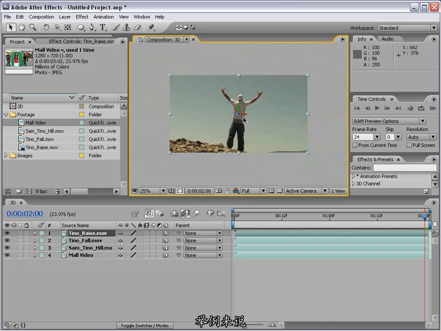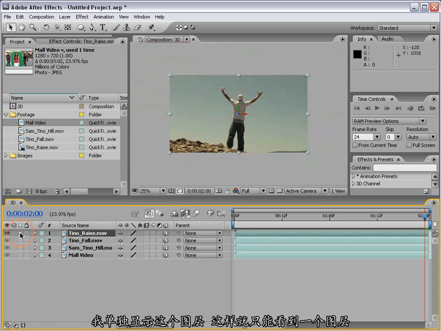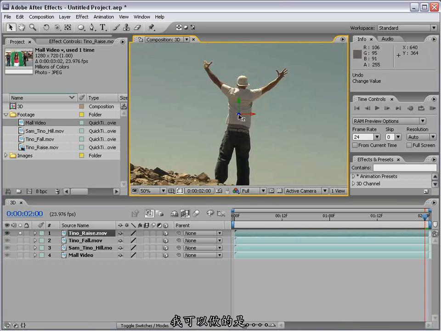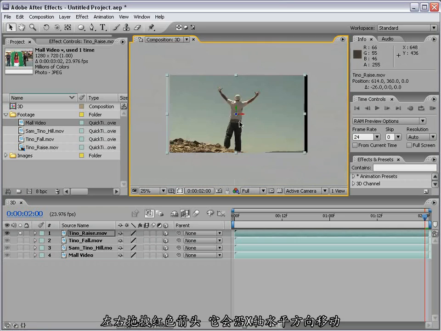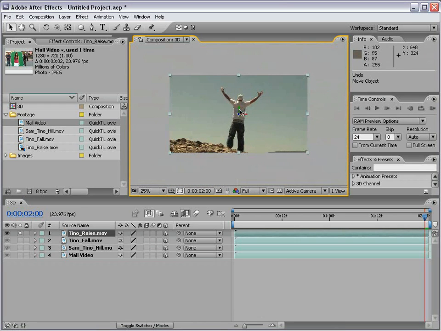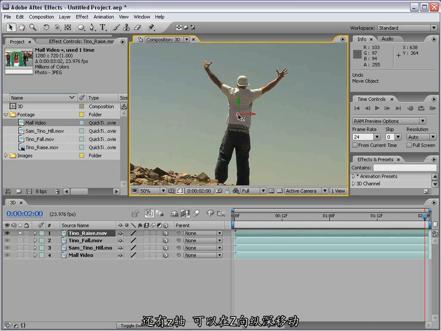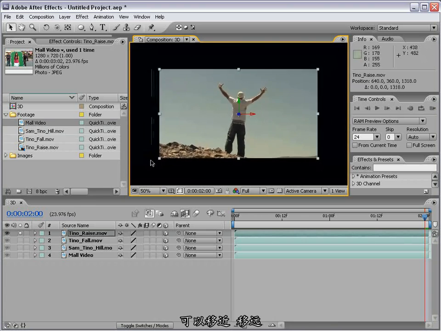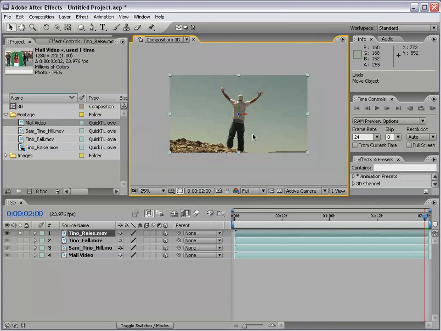So for example, I'm going to solo this layer so that we just see this layer. What I can do is drag the red arrow left and right, and that moves it on the x-axis. Green arrow, y-axis, up and down. And then we have the z-axis, which moves it in z space. So you can move it close or far away. Now, you're probably thinking, well, that's the same as just scaling it up.